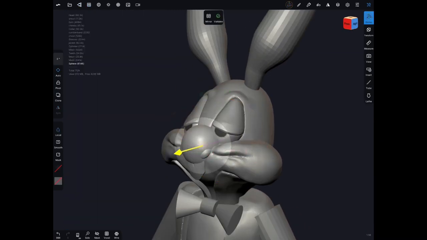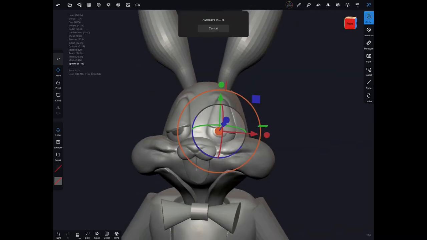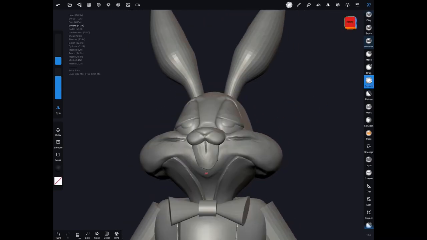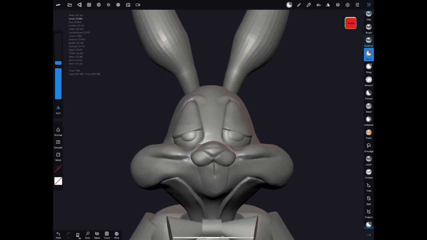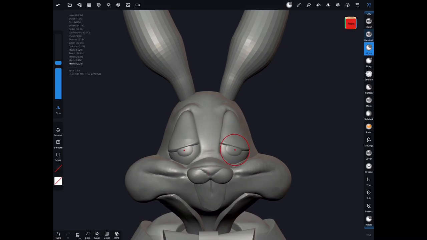Now I'm masking where the eyeballs are going to go, and I'm really just using the mask as a guide. And then I'm going to add the sphere in and put it right where those pupils are. So sometimes it's good to use the mask tool as just a way of drawing on top of your geometry to plan out what you're going to do.